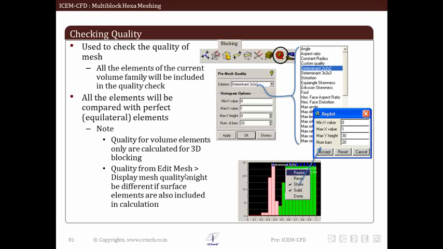Based on what we have learned so far, let us assume we are able to generate a mesh in ICM. But once the mesh is generated, how will we know that the generated mesh is up to the mark and can be exported to the solver? For this, some benchmarks are provided in ICMCFD. The pre-mesh quality option is highlighted in the figure. This option is used to check the quality of the mesh. All elements of the active volume family will be included in the quality check.